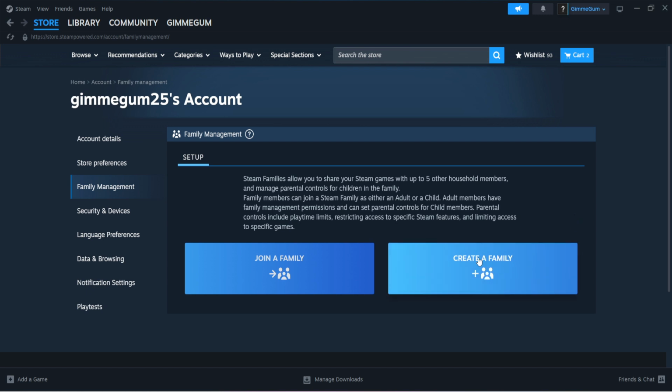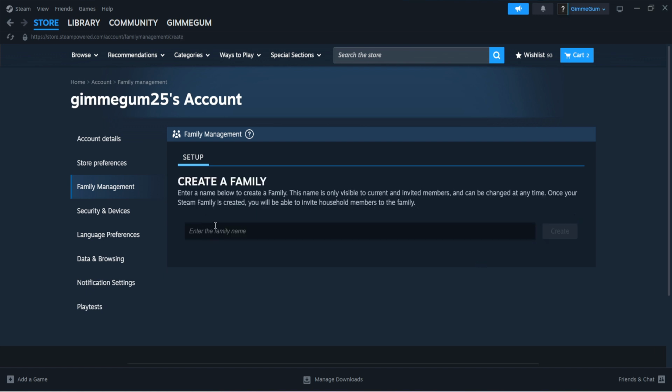Select Create a Family. This tells Steam you want to start a new family group, which is required to share your library with others. After this, Steam will guide you through inviting people who will be part of your family.